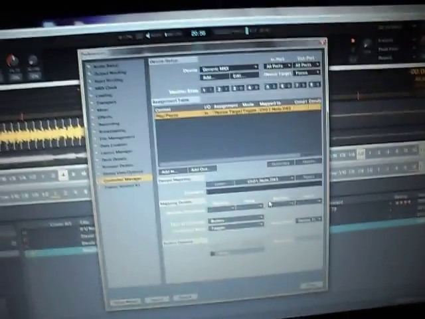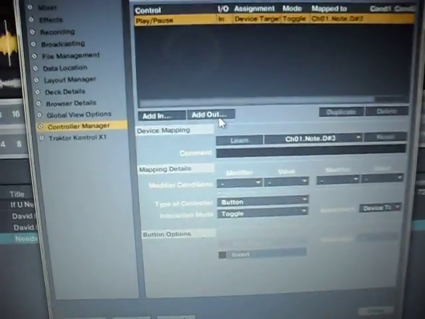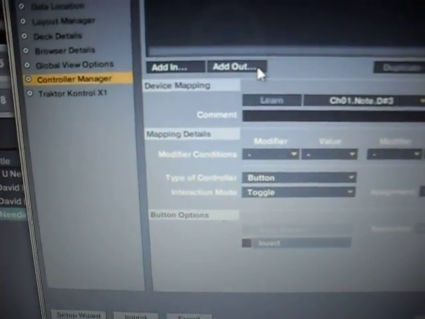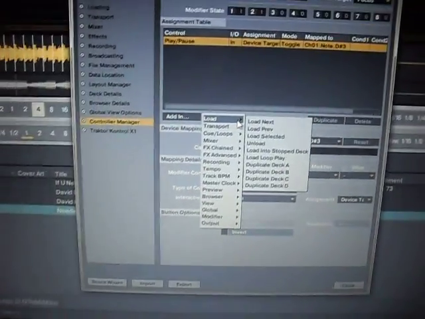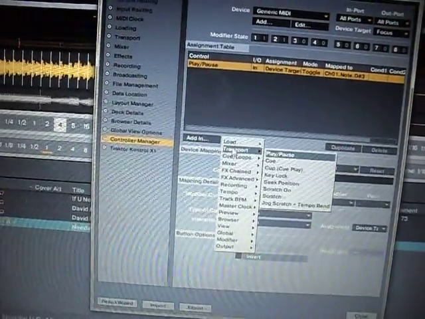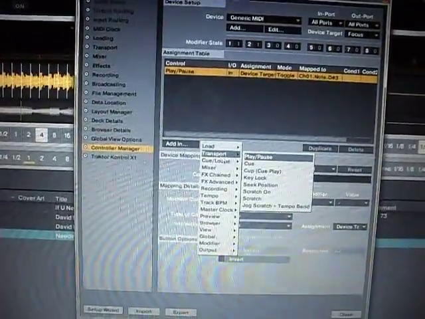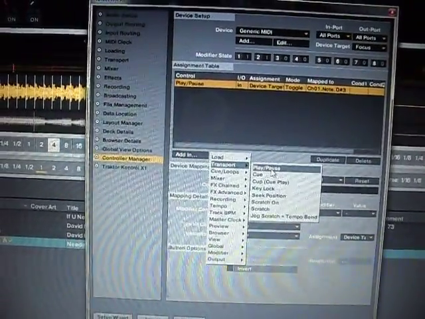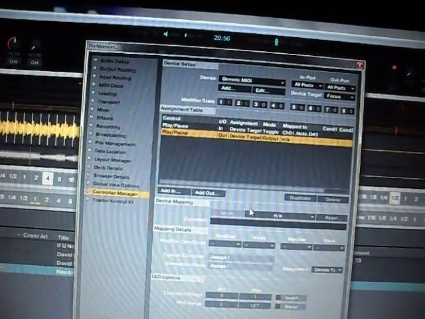Okay, so how do we get the MIDI to show the LEDs on here? That's another very simple thing to do, shall I say. We have an Add Out button. We can click that, and this is where we select the same preference. So we selected a play pause button. We do that again by hitting Transport, Play Pause, and we need to select the button as well.